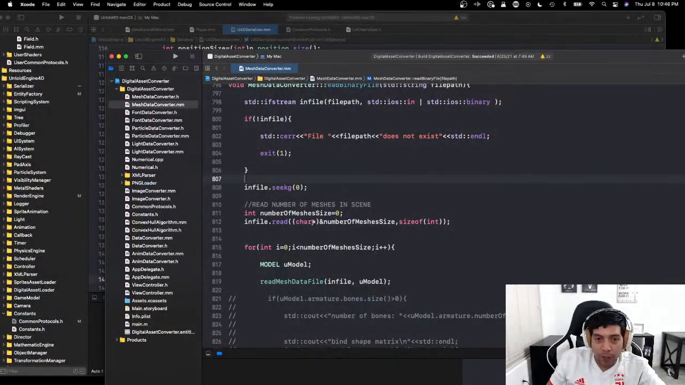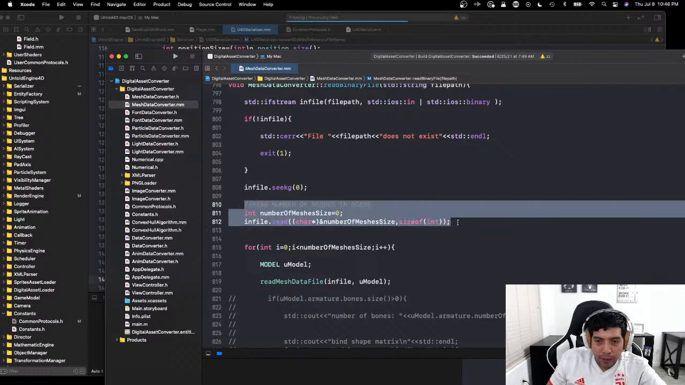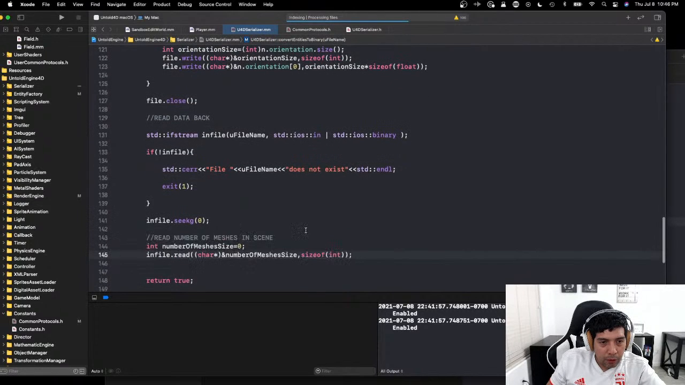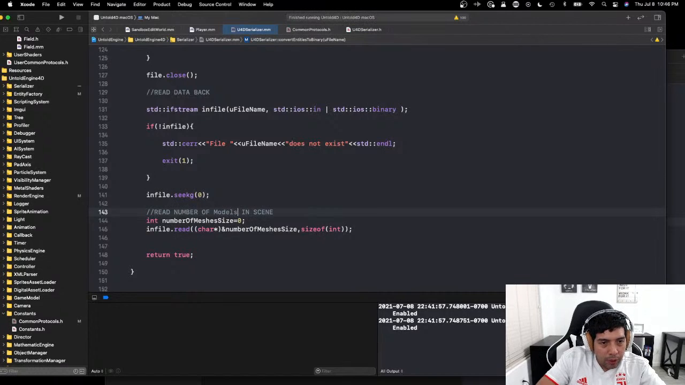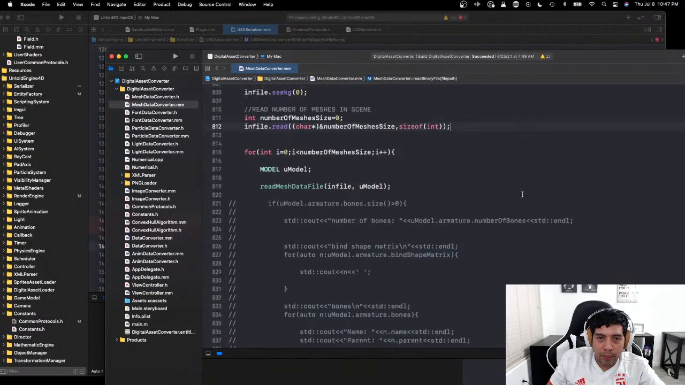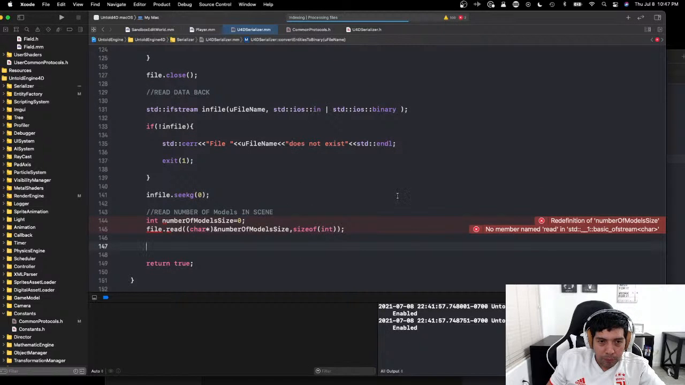The first thing that we're going to do is actually read how many models we have in our thing. So basically how you do this is something like this. All right, so read the number of models in our scene, right? So number of models in the size, and this should be file, read, number of models. Boom, size of int. Now, depending on the number of models, we are going to do a for loop, and we're going to start reading all of our data. Let's call this number of models size.